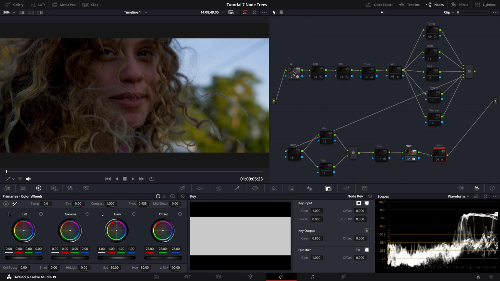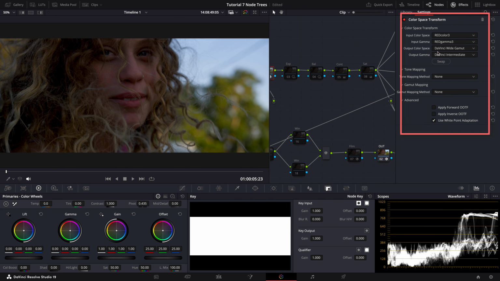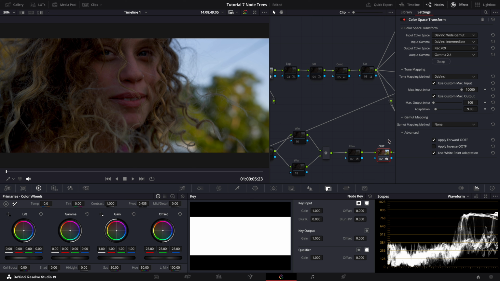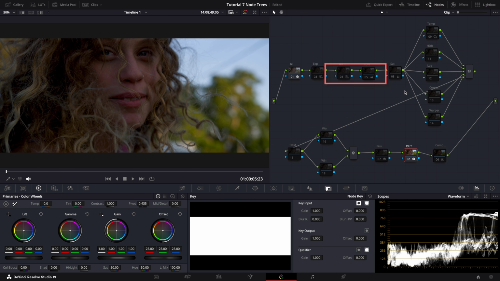Now, quickly touching on CST nodes, we are converting from camera input to DaVinci White Gamut Intermediate, and then from DaVinci White Gamut Intermediate to Rec 709 Gamma 2.4 with tone mapping set to a maximum of 10,000 nits. In the first 4 nodes, our aim is to establish a solid foundation by adjusting exposure, balance, contrast, and saturation. This primary grading step is incredibly important because this is where about 80% of color work takes place. By establishing the right contrast levels first, we ensure that subsequent adjustments build on a strong visual foundation.